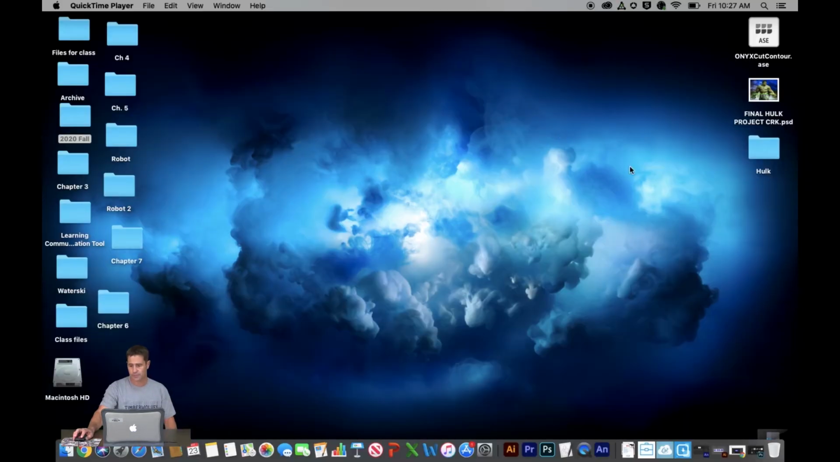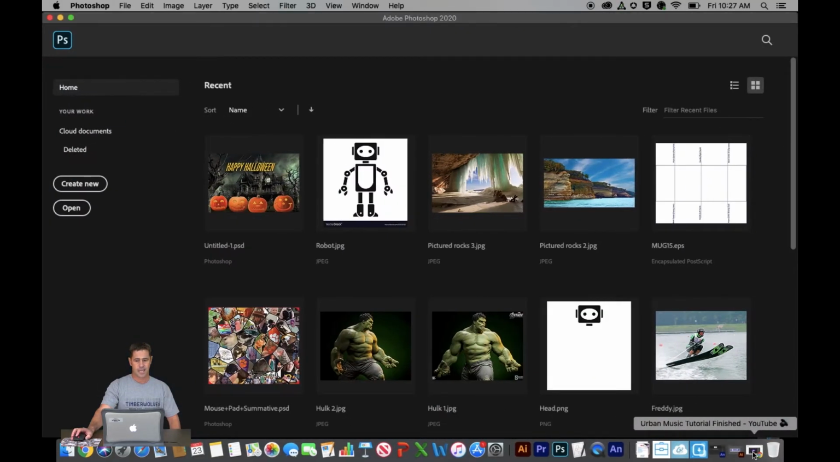So go ahead and open up Photoshop, and you will have downloaded all the pictures you need of the Hulk and the scene we're going to put them in. First picture we're going to open is a picture of the Hulk himself. It's that one right there, so I'm going to open that.